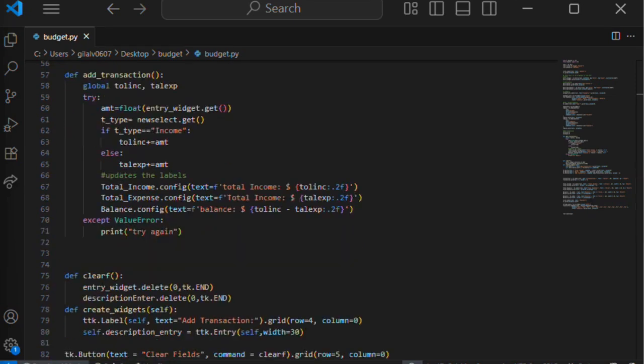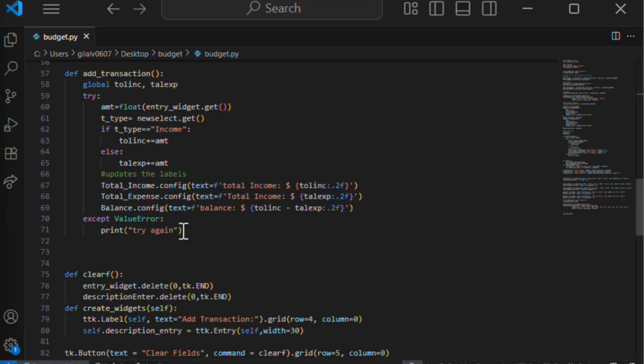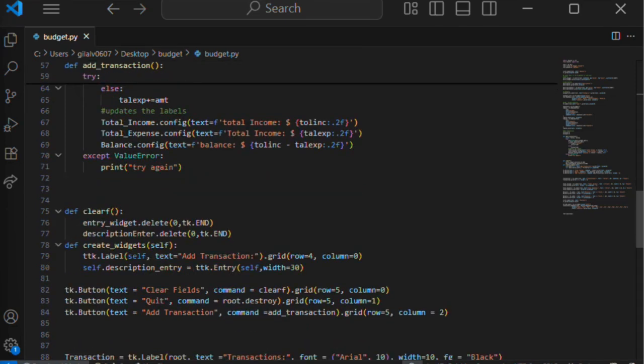If the user enters invalid data, such as text instead of numbers, the program safely handles the error with a try except block. The clear fields function clears the amount and description fields, which allows the user to quickly start a new transaction.